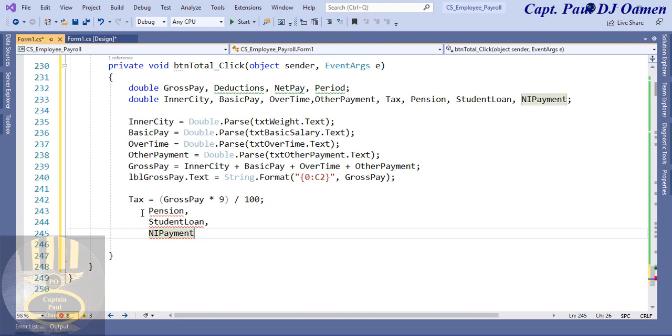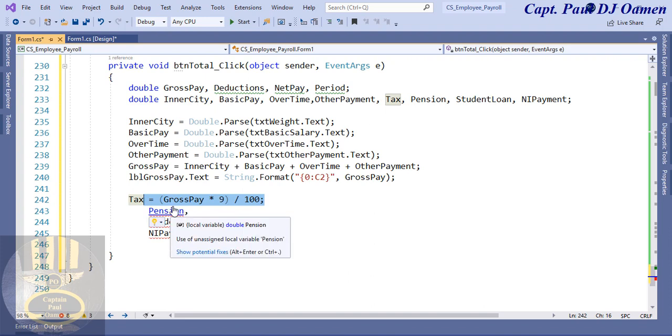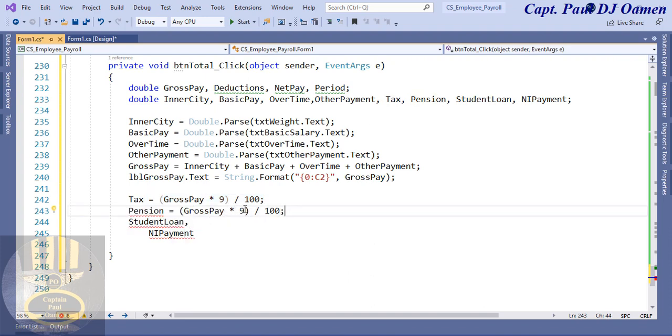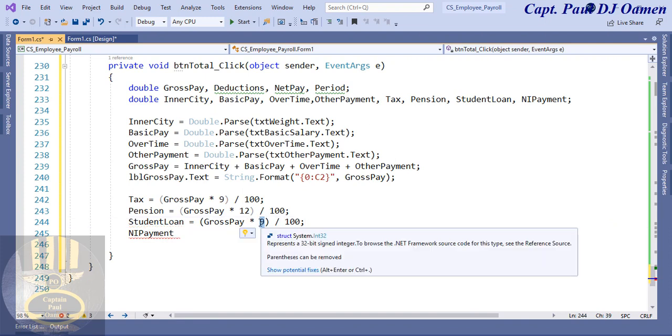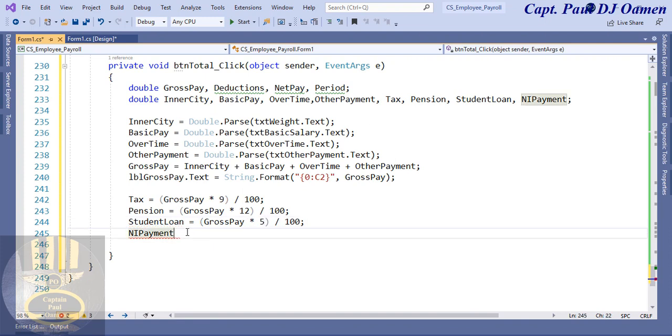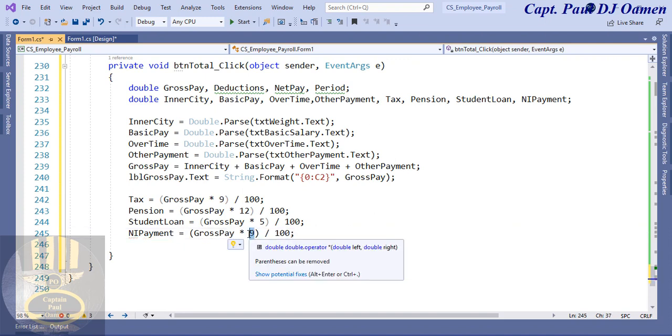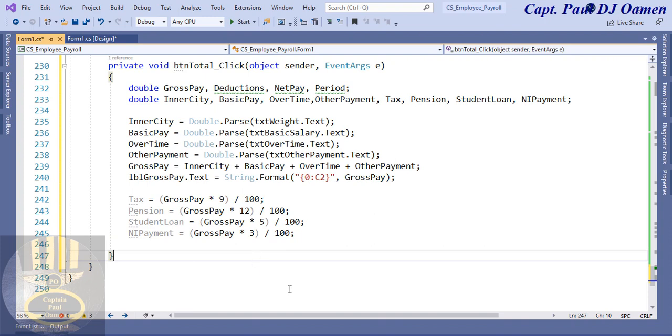And for the pension, I'm going to copy all of this as well. And how many percent are we taking now? Let's say about 12% pension. And this is student loan. That would be about 5%. And NI, maybe about 3. Okay, there we go.